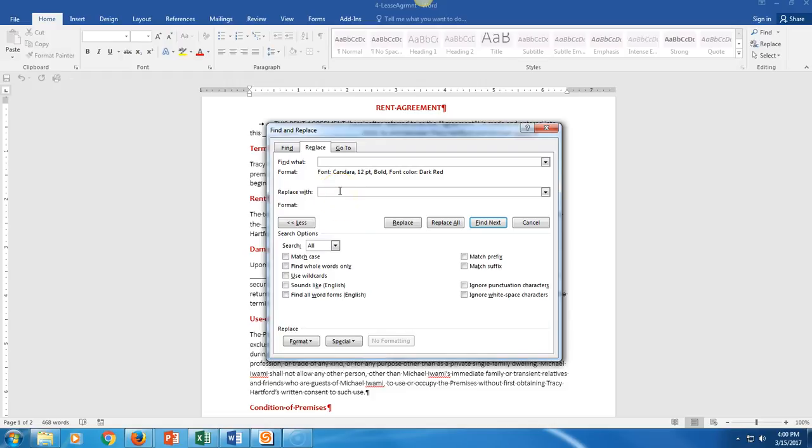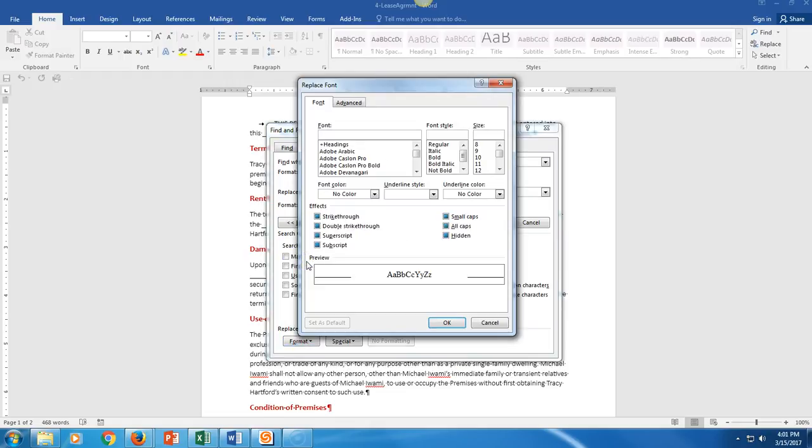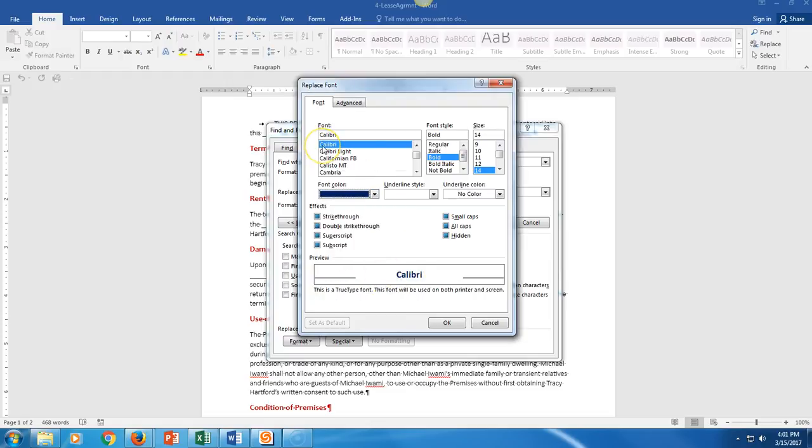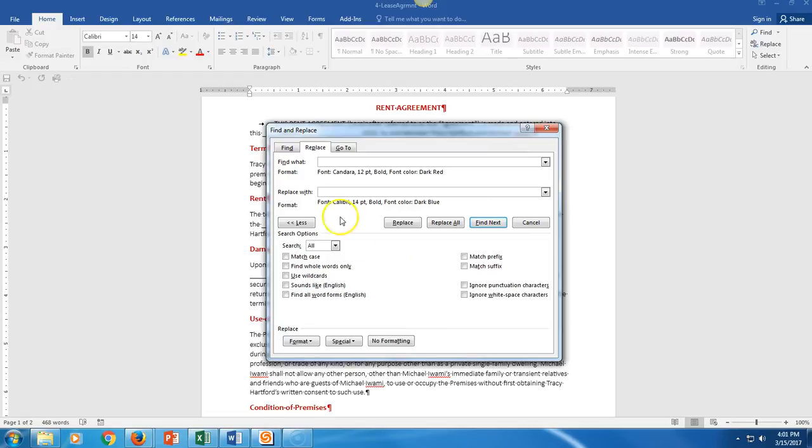And we're going to go back to that Format button. And we're going to Format Font. And what are we looking for? All right, so what we want is a Calibri Bold 14 Dark Blue. So, Calibri, Bold, 14-point dark blue. Well, I'm supposed to use this one, aren't I? That one right there. Again, Calibri Bold 14 dark blue. Hit OK. I'm going to check.